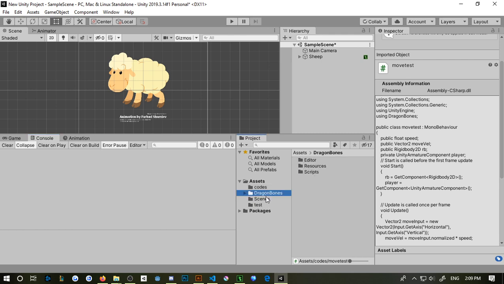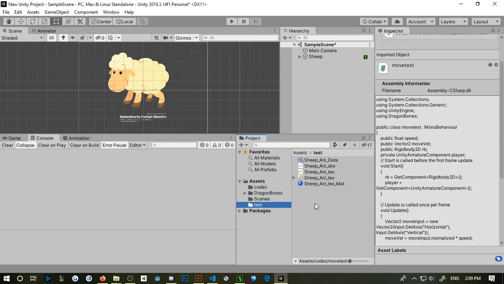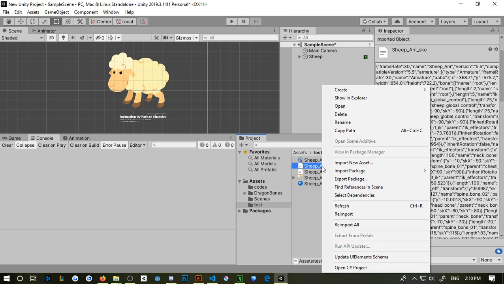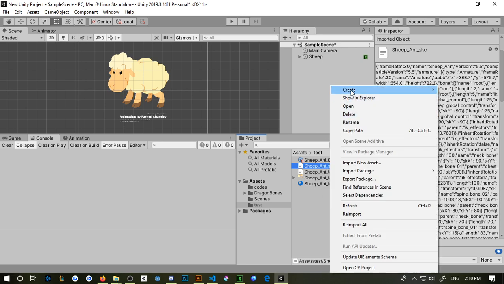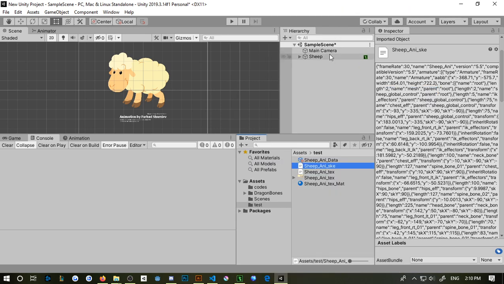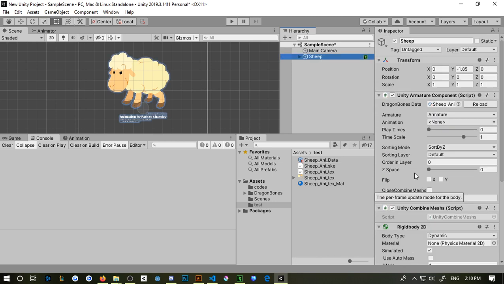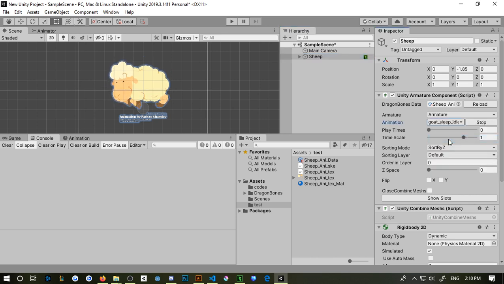So next thing you need to do is grab these three files and put them in any folder you like. After you've done that, right click on the skeletal sheep, or whatever you have named it, then create DragonBones armature object, which will give you this. And your animation is pretty much ready. If you play this, you can do like that.